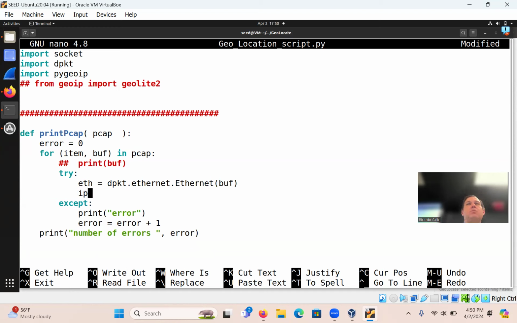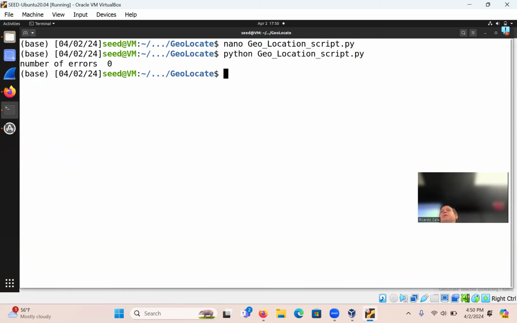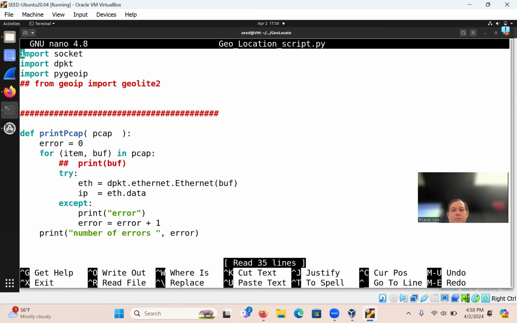From now, we need what? If you remember, a packet has an Ethernet header, an IP header, a TCP header, and all of that. What we need right now is the IP header. So I'm going to do IP equal ethernet.data. That should give us some information. Let's run this and make sure there are no errors. Okay, number of errors 0, so that's a good thing. We know it went through all of them, nothing to report, and so we got a little bit of functionality going.